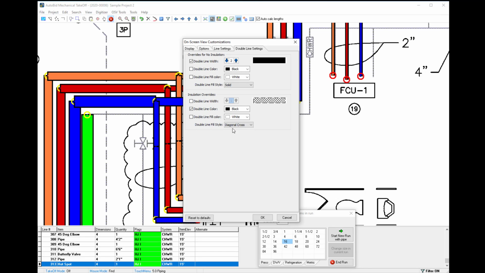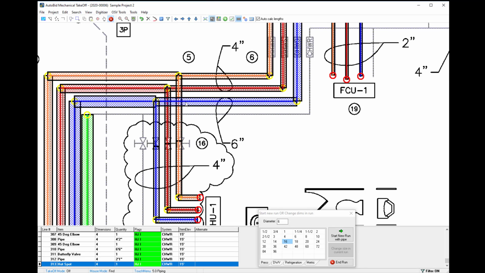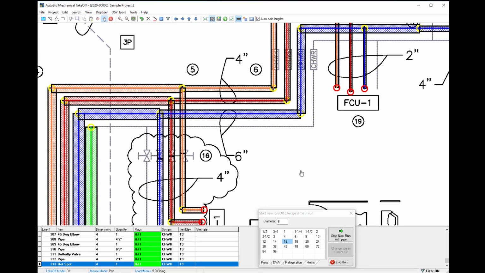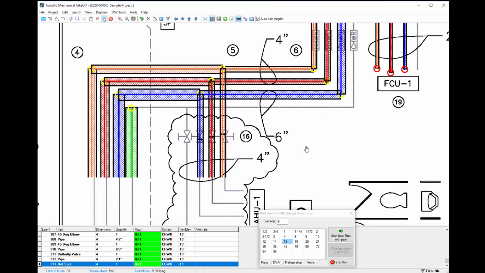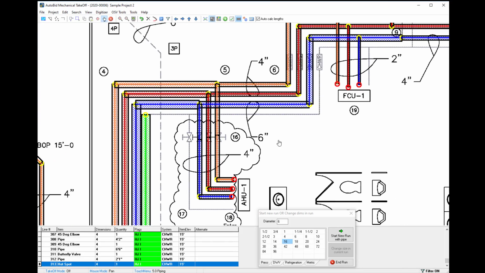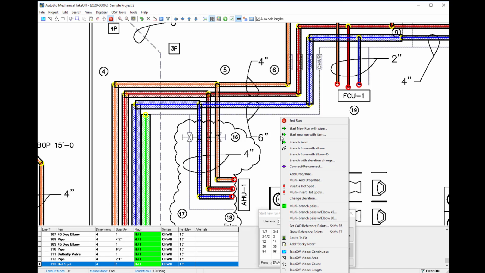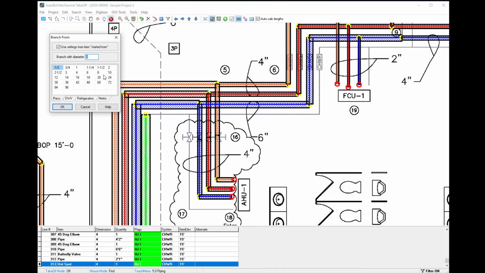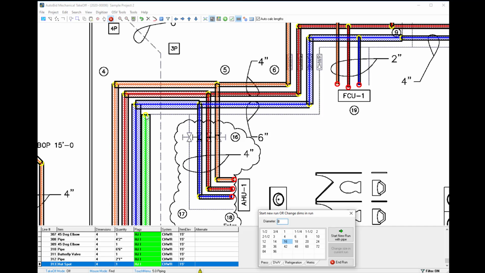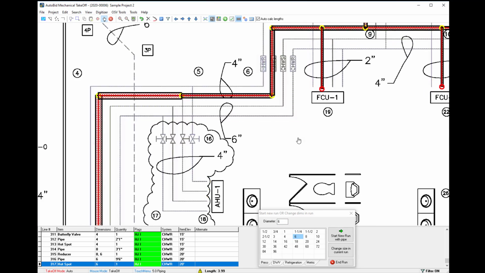I'm going to give a try to this diagonal cross. And we see now it's filling in with diagonal crosses. Now to see how this works in takeoff, I'll do a little takeoff here. And as I go along, when I make a size change, it becomes very obvious that the size changed.